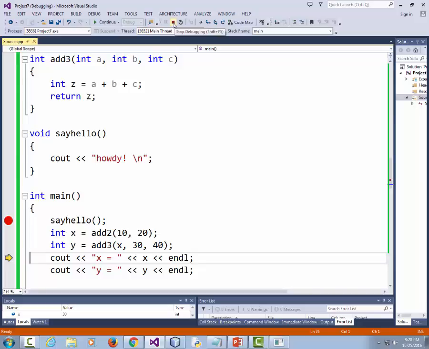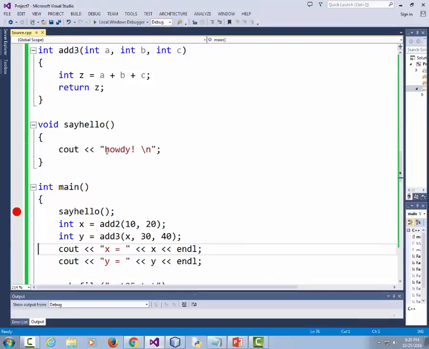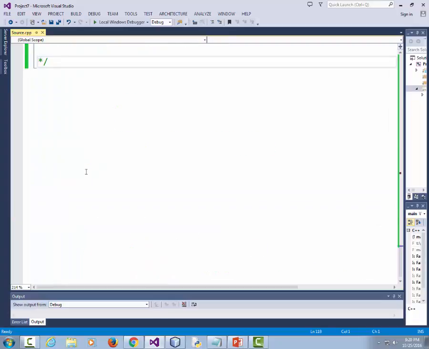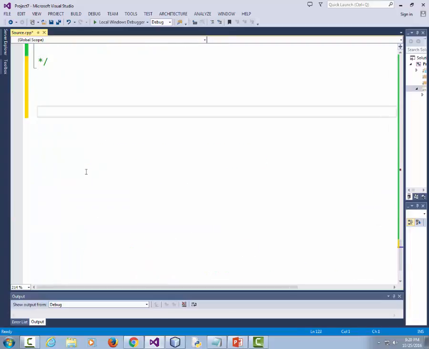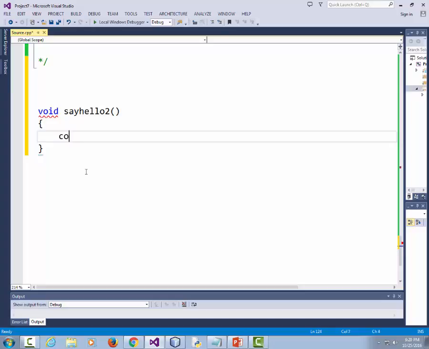sometimes you need to define them with a prototype. And I'll show you what I mean. I'm going to go all the way to the bottom of your code and do void say hello to, cout, hello hello.